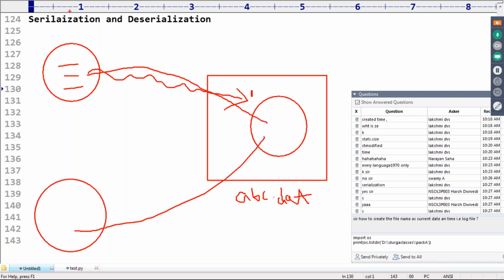but pickling and unpickling. Writing all properties of an object, the state of an object, to a file is called the pickling concept. The process of reading an object from the file is nothing but the unpickling concept. Remember this one, pickling and unpickling. Pickling means write the object to the file. Unpickling means read the object from the file.